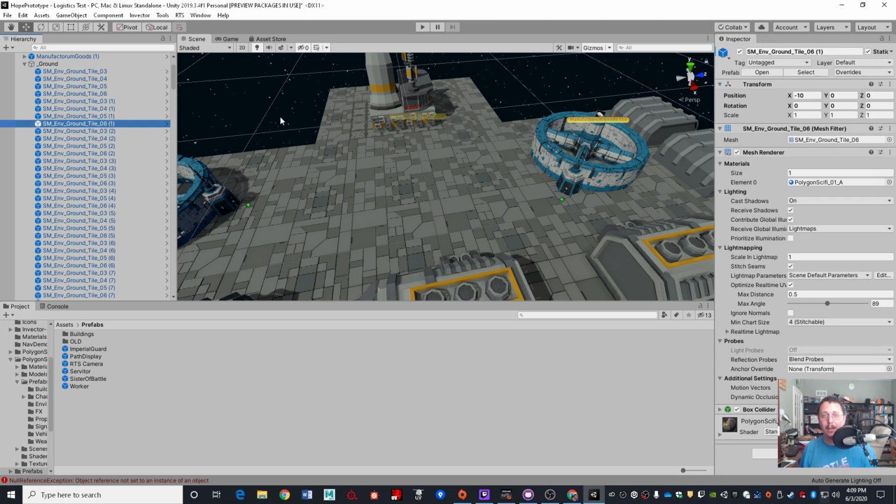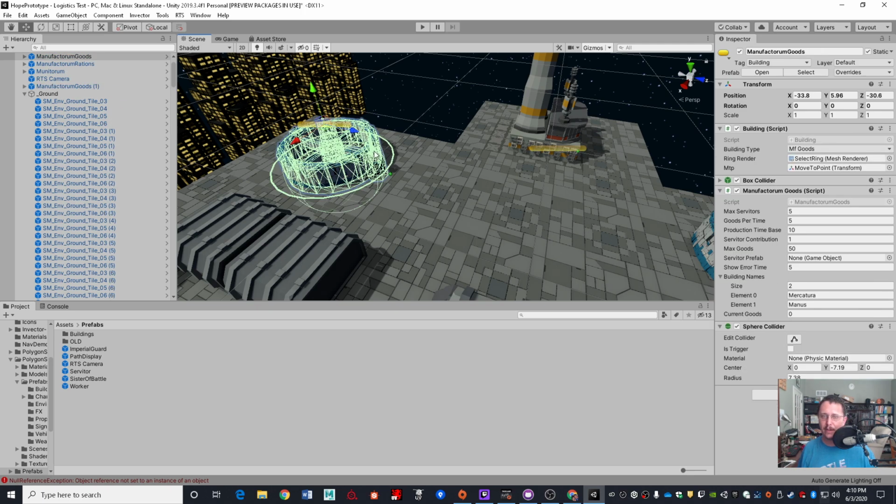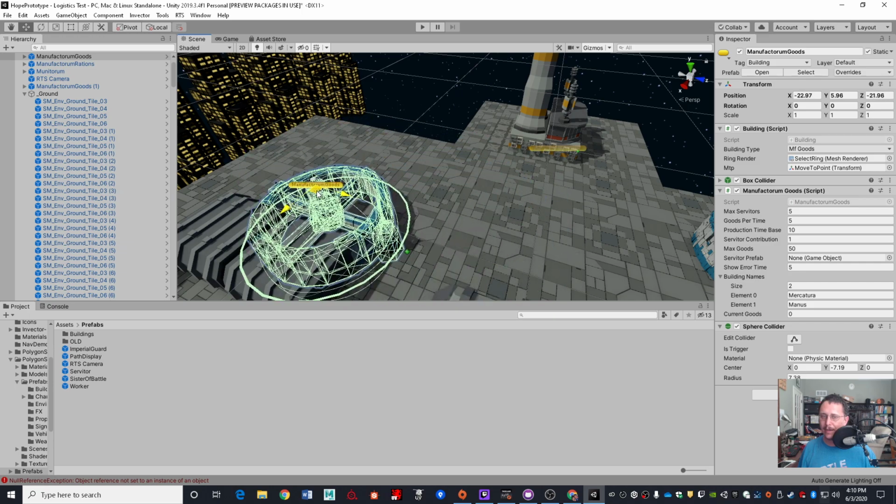From there, let's take a look at the scene view. This is where you do all of your editing, for the most part, or object placement, I suppose I should say. Scene view is where you do all of your object placement. So if I want to move this Manufactorum, I can click on it, make sure that I am in the Translate widget, and move it around.